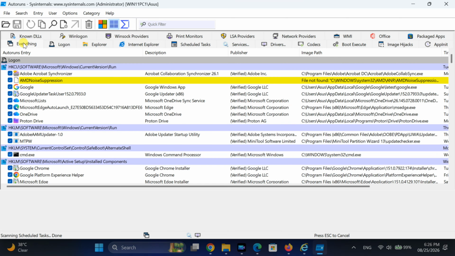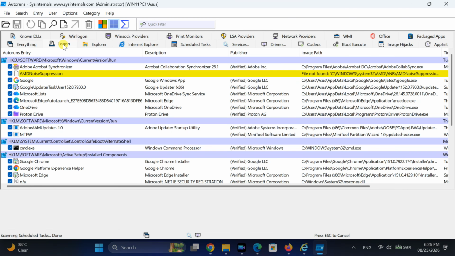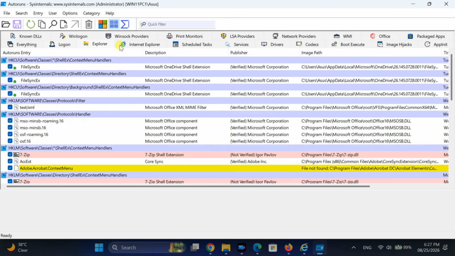Hello everyone. If you want to know exactly what programs and services are starting automatically with Windows, Microsoft has a powerful tool that can help you. It's called Autoruns, and it is part of the Microsoft Sysinternals suite.